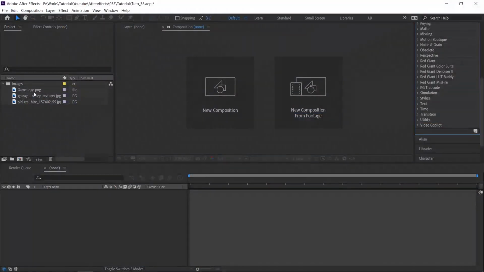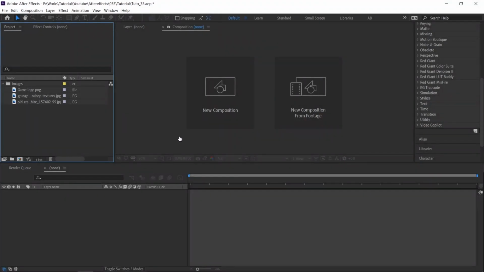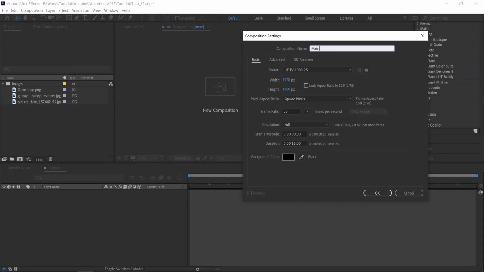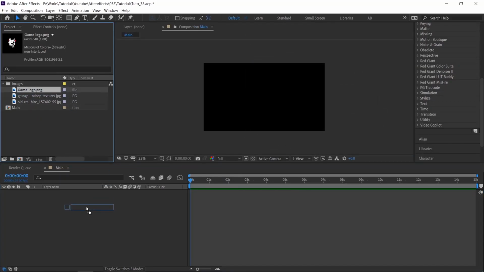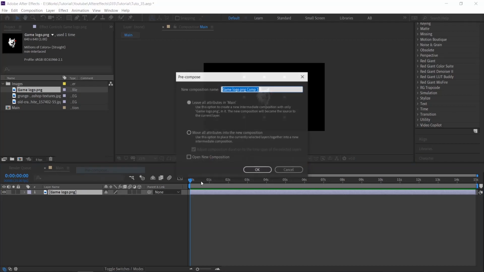I have already imported the images in the project tab. To create a comp, click this icon. We are going to use the same settings. Import your logo in the comp. Pre-comp the image by right-clicking on it. Follow the same settings.